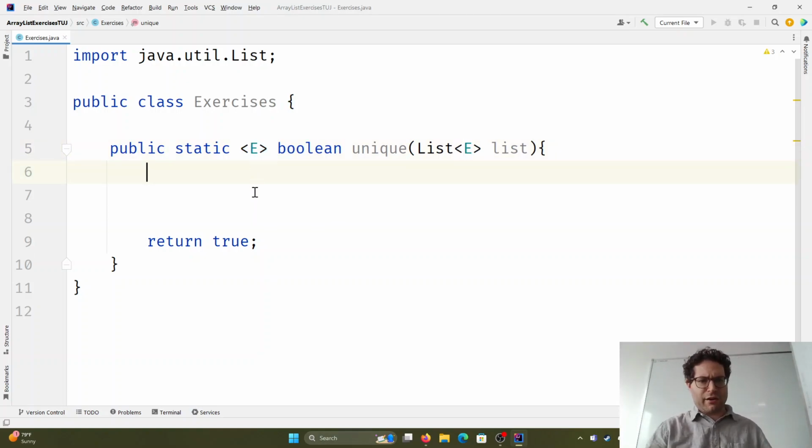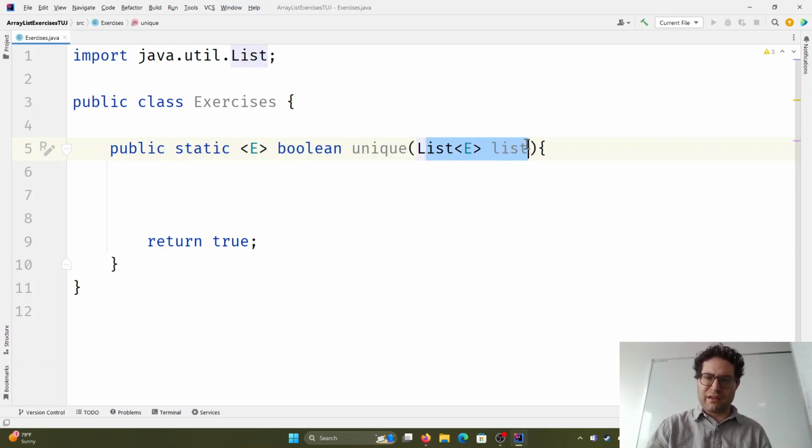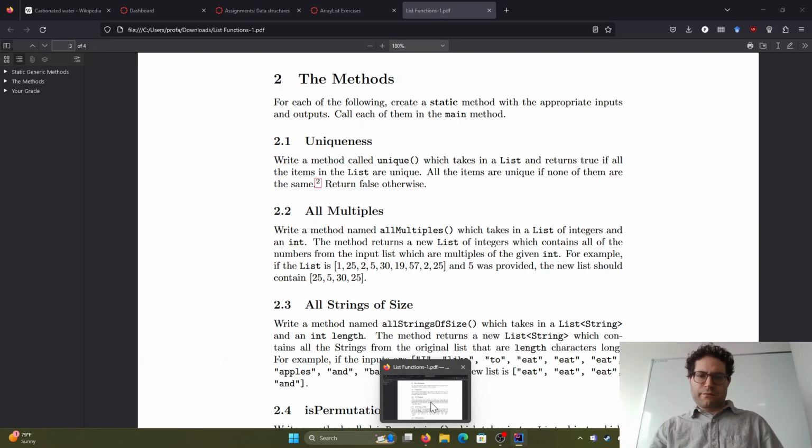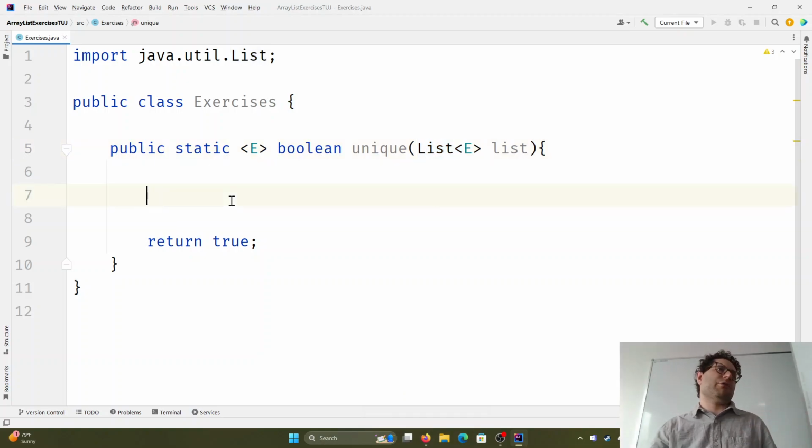So that's how the header for this works. Public static E, Boolean unique, a list of E's. So this takes in a list of E's where E is some type. So that is the first problem. And again, this simply checks, and here you'll want to use the dot equals operator to check if two things are equal.